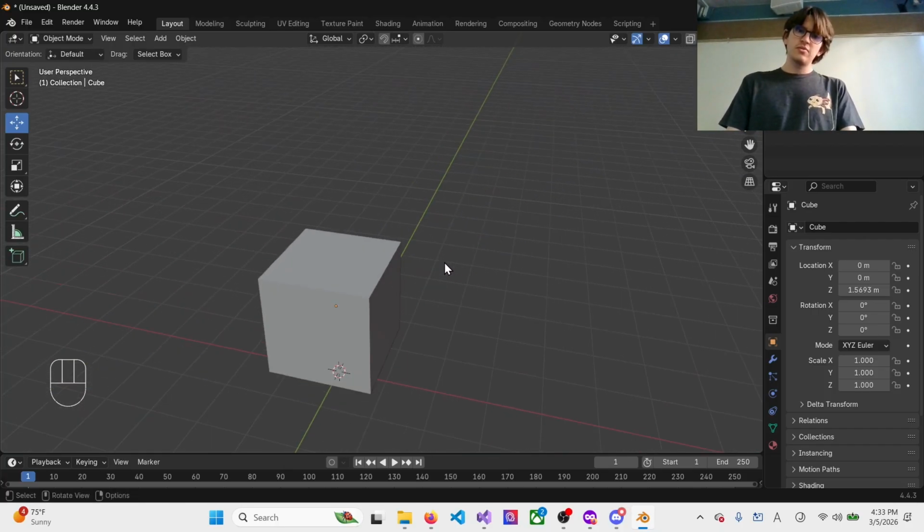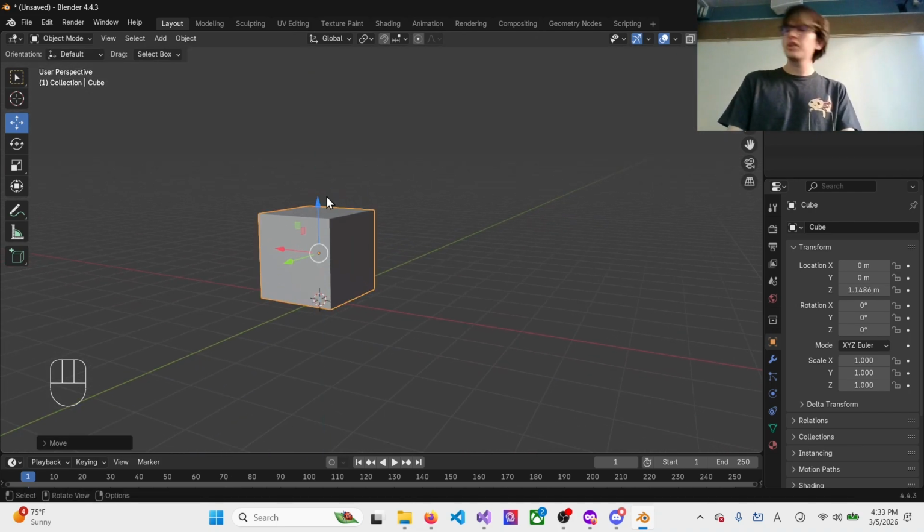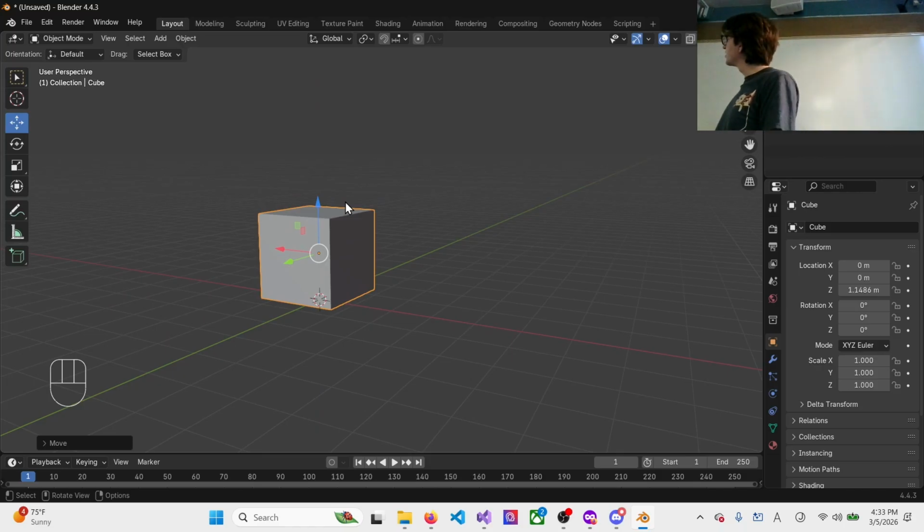All right. So last time around, I didn't get to texturing until the very end. And this time I want to put more emphasis on texturing.